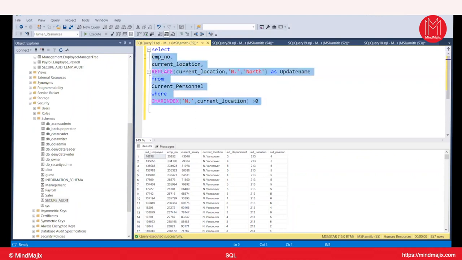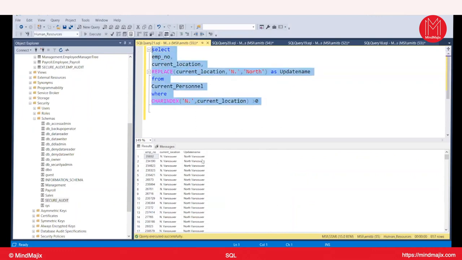Now if I execute this, you can see that I have got a new column with the updated name as North Vancouver for each current location where it is n dot Vancouver. So we can see how we can use some of the inbuilt functions in SQL to find information from an existing table that we have in the database.